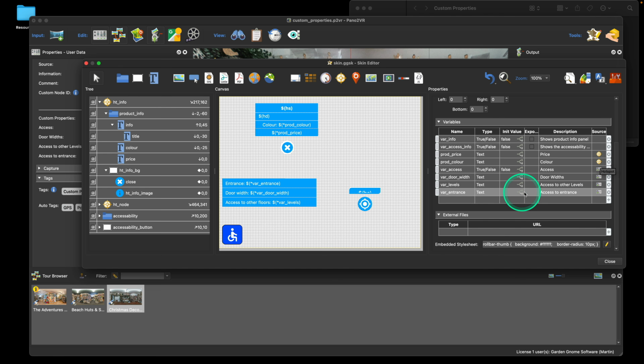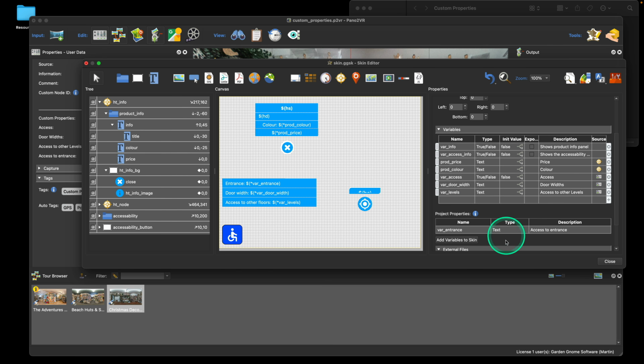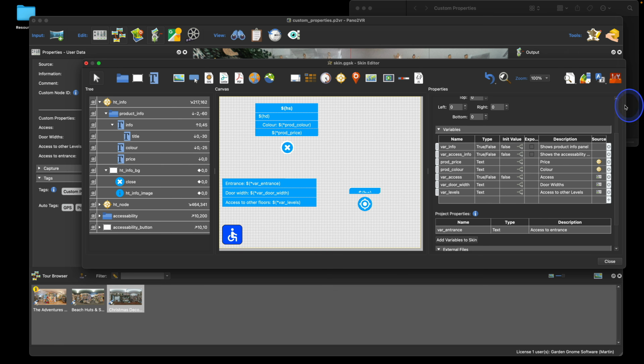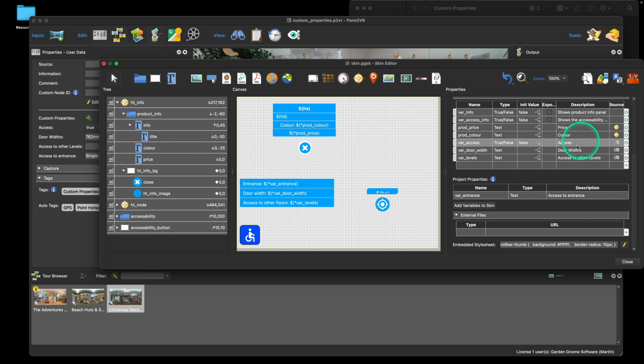The other thing I want to say as well is that in this version I'm using, which is the version that you guys have got, the current beta 2 that's public release, if we have a look at this entrance text and I was to delete that, you'll see it pops down here. How it works at the moment, and it will change, is if you add a new variable or custom property here and you go back to the skin, it will find itself here.